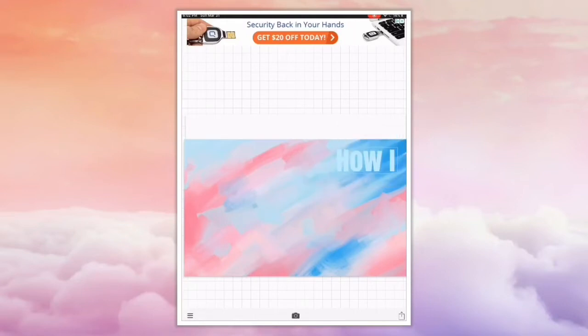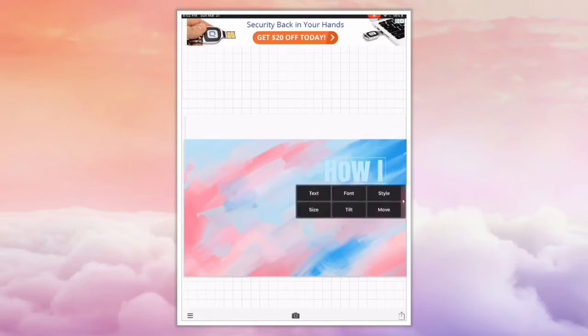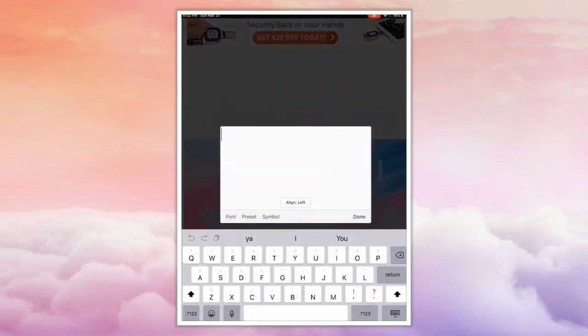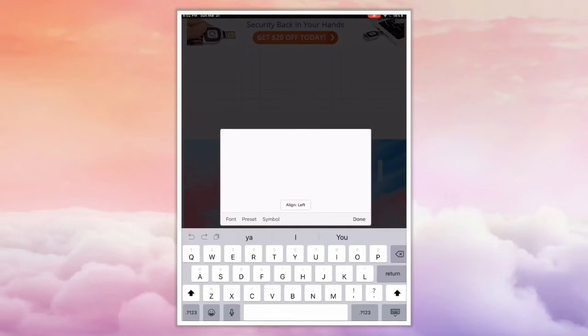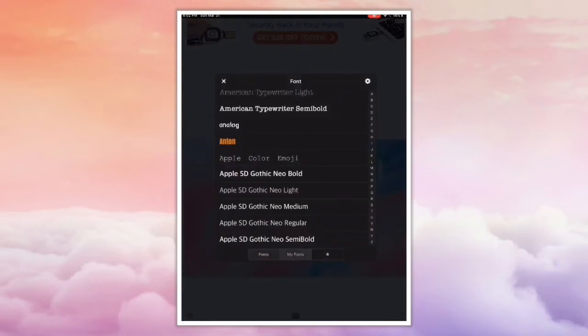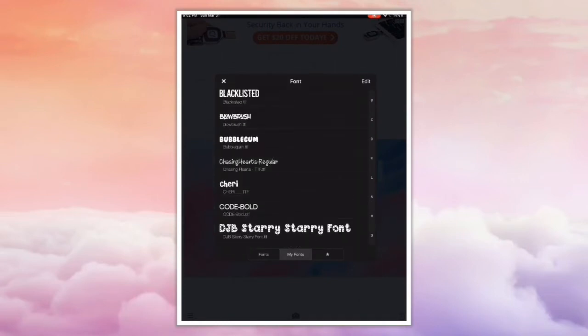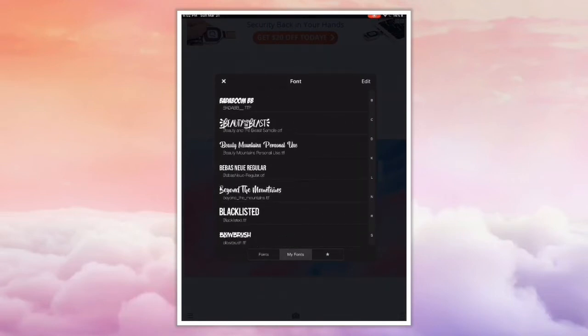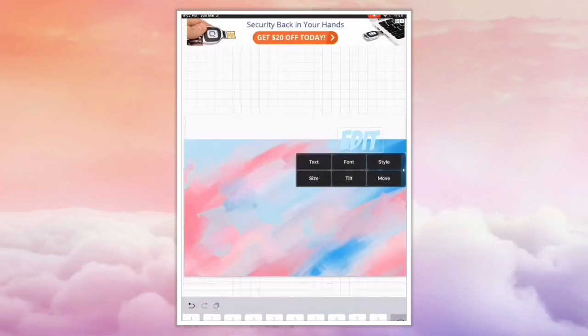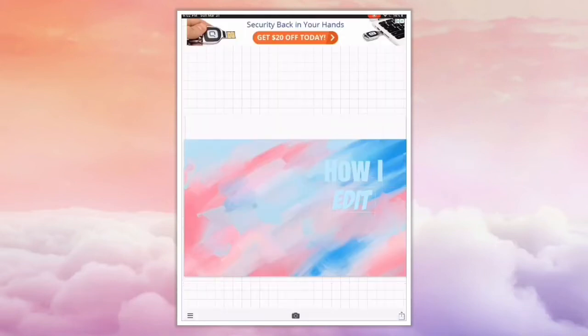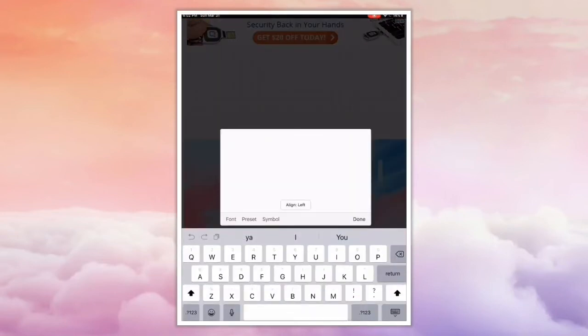So the next word is edit. So I'm just going to click on add text, and then I'm going to write the word edit. Now I'm just going to go to the font section, and I'm going to go to my fonts and click on the font name Bada Boom, which I downloaded. If you want to learn how to download, then just watch my video. It just goes really in depth on how to do it step by step.